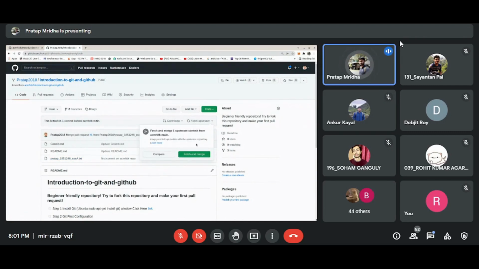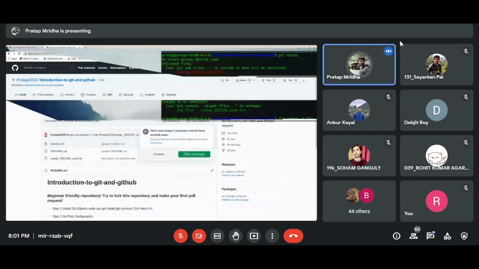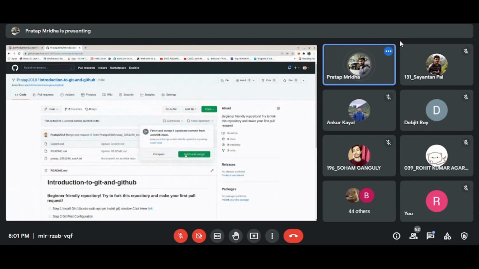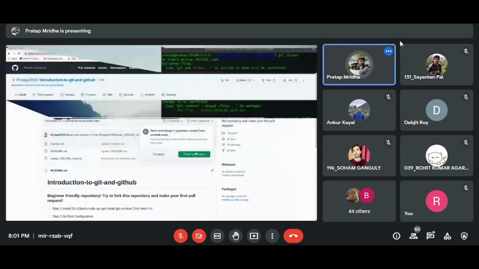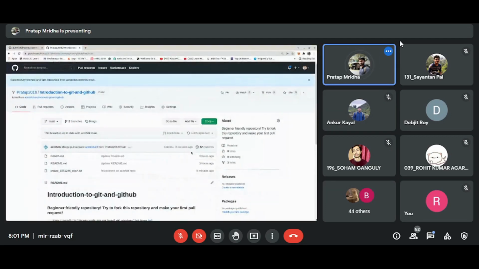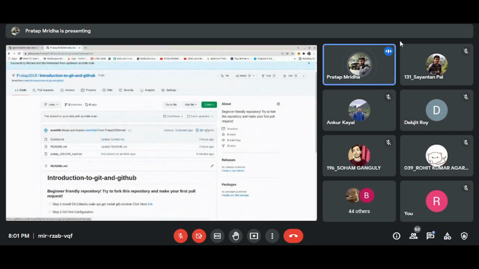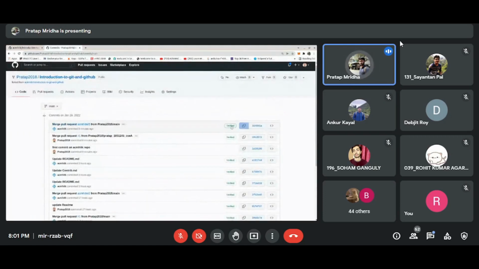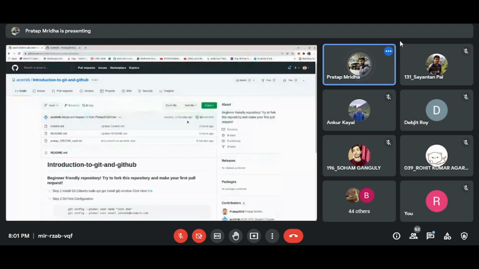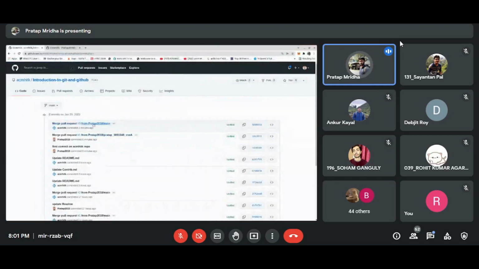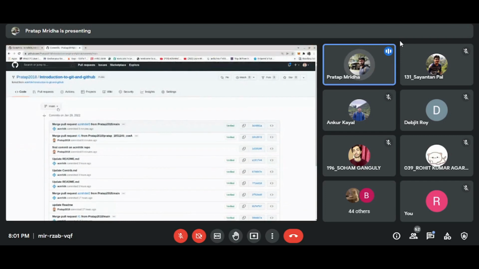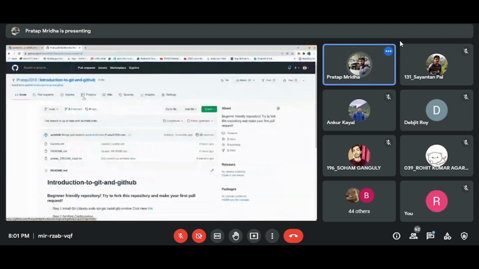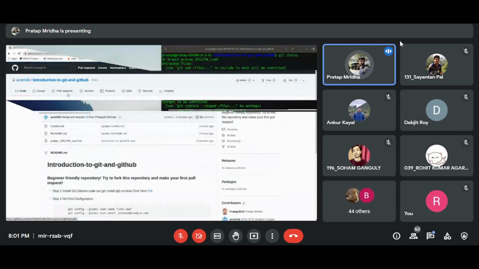Now what is fetch upstream? That is basically synchronizing this forked repository with the actual repository. So for that I'll just hit fetch and merge. Now you can see this is updated with this repository. If you see the commits, you can see that this is the latest commit here, that is 3 minutes ago, and here also you will see this is the latest commit. That means these two repositories have been successfully synchronized. So that is all for today, I guess.